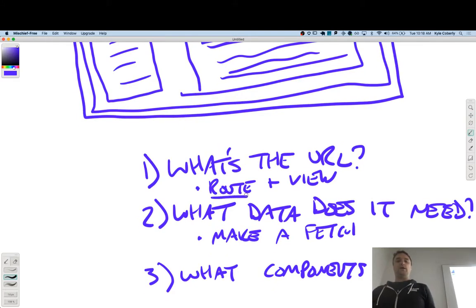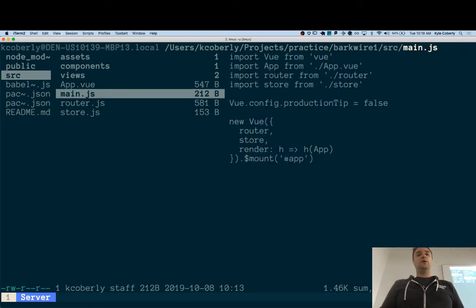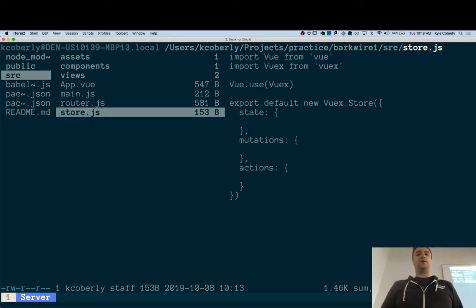Every URL should route directly to a view, and that view should do data fetching, set state, all of those kinds of things, and then your components kind of shouldn't. You try to keep your components as dumb as possible. And then this is the app. This is our top level component. This main.js file bootstraps the application. We very rarely have to do anything with this. This is our router, and then this is our Redux style store.